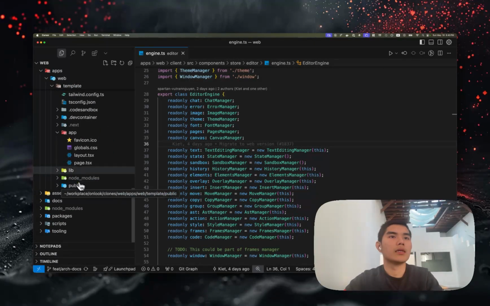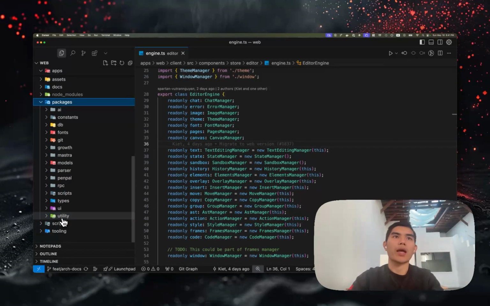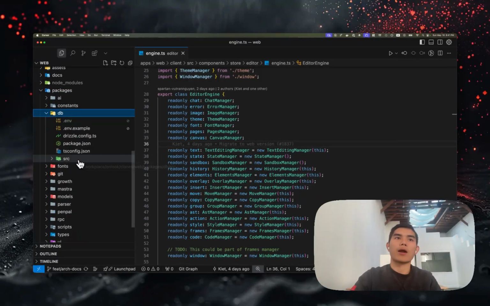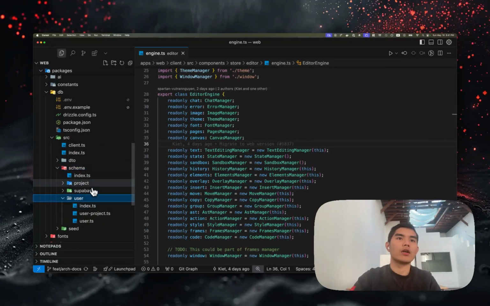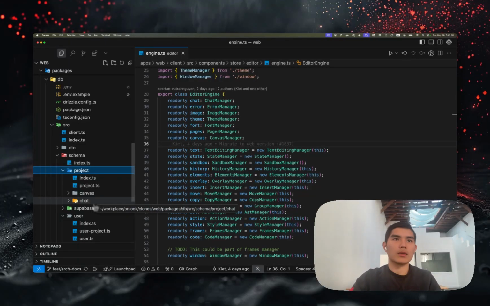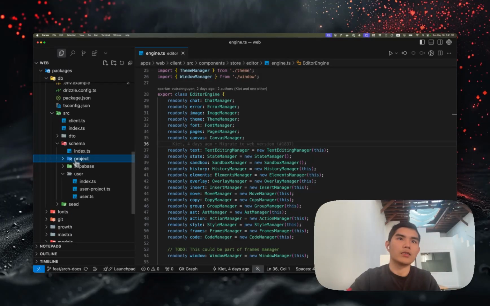And then zooming out of the web itself, we've got some interesting packages that are shared across the repository. Some notable ones are the constants that are used across the app, and DB, which is powered by Drizzle. This defines the schema for the app. A project, user, canvas, chat are defined here. And Drizzle is just a layer on top of Supabase that allows us to do really quick migrations and easier queries for Supabase. It's not necessary, but it's really nice to have.